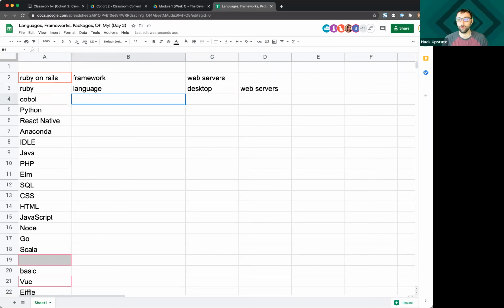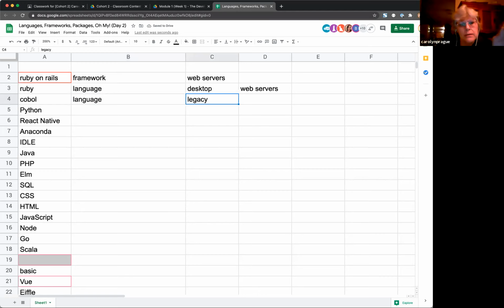Okay, so COBOL, what is COBOL? Language, I think. COBOL is a language. I don't want to be rude and call it ancient, but we're going to label some of these as legacy. I was going to say it's old. It's used in business. It is used in business, and that's why I don't want to call it that. Legacy does not mean irrelevant, and that's an important point to make.